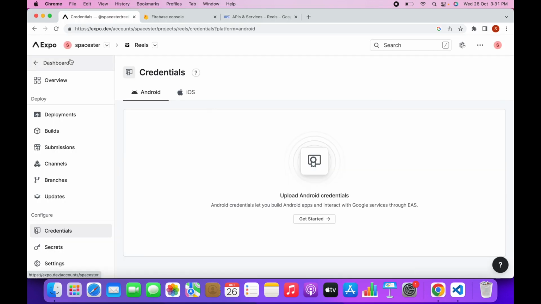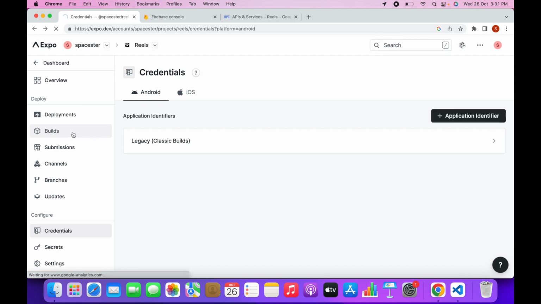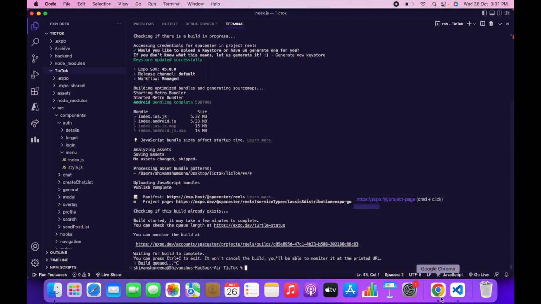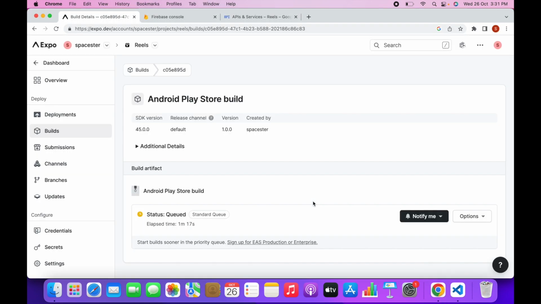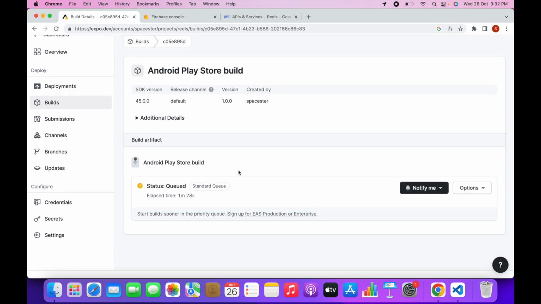Now get back to your Expo dashboard, and over here in builds, we can see that a new build was made, which is the one we have just created. It actually sends the file to Expo, and it will create a new bundle if you have selected bundle, or an APK if you have selected APK. And it takes some time, around 15 to 20 minutes to complete. And once it completes, you will have an option to download it.